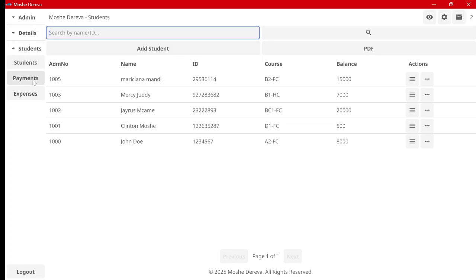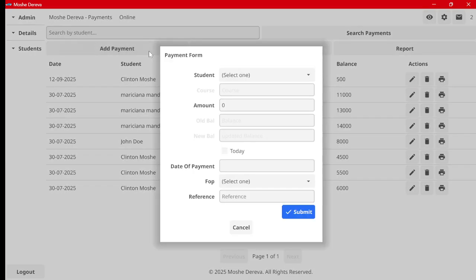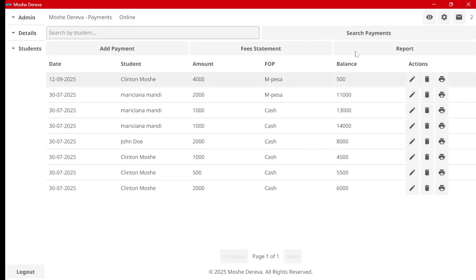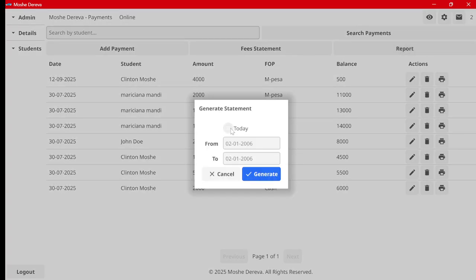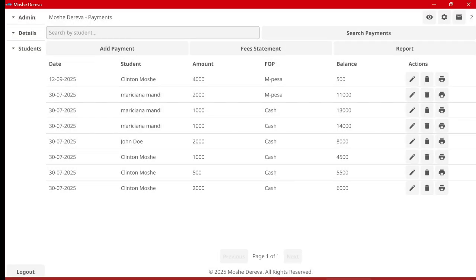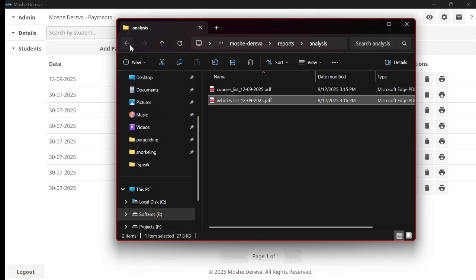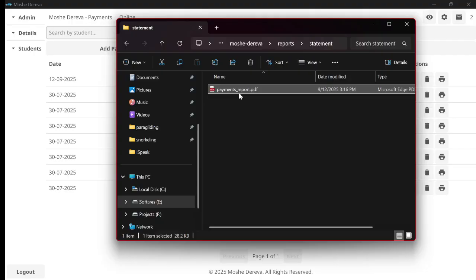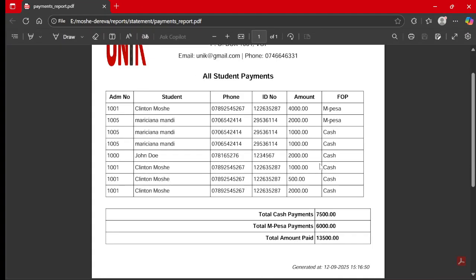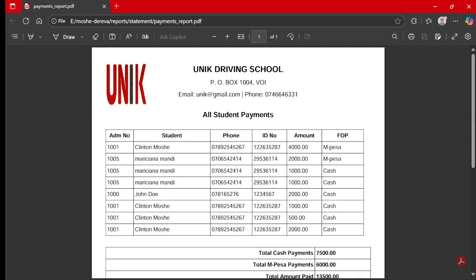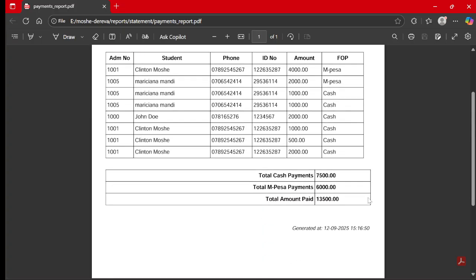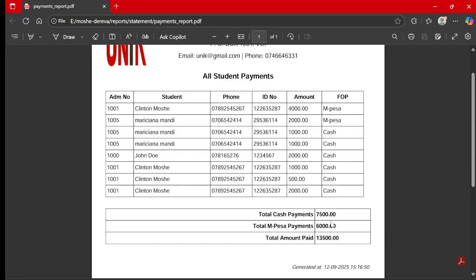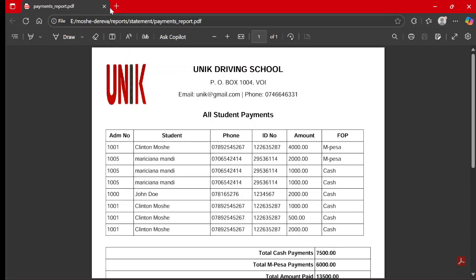And then you can come here to the payment section, where you can add a payment of the student and it's automatically deducted. You can generate a report and I'll just show an example. You can generate a report of all the payments for the students, of course, in this statement. In this case, you can see specific students paid this amount of money, the amount of money that has been generated at a given period of time, total cash, total M-Pesa, and so on.